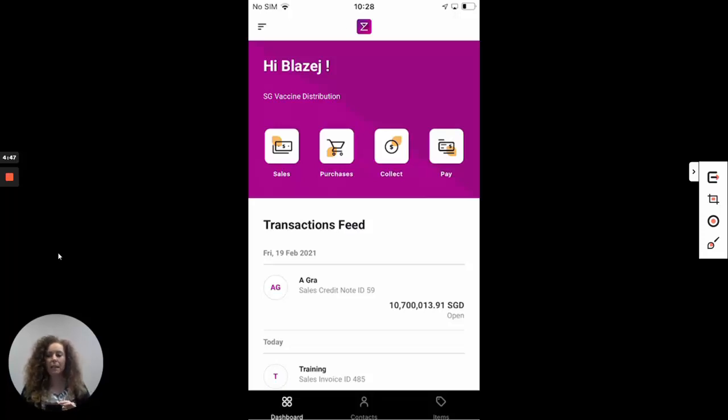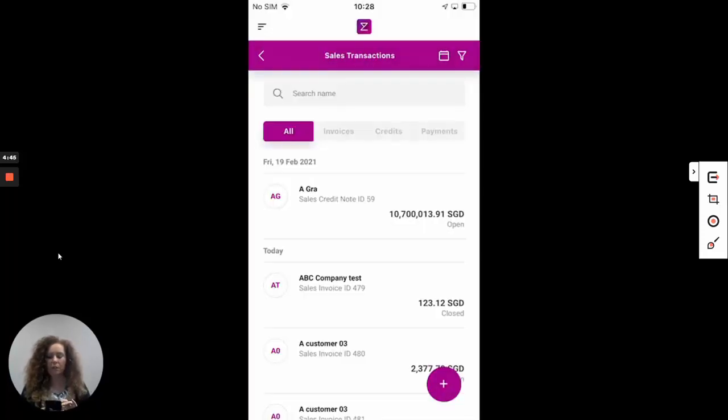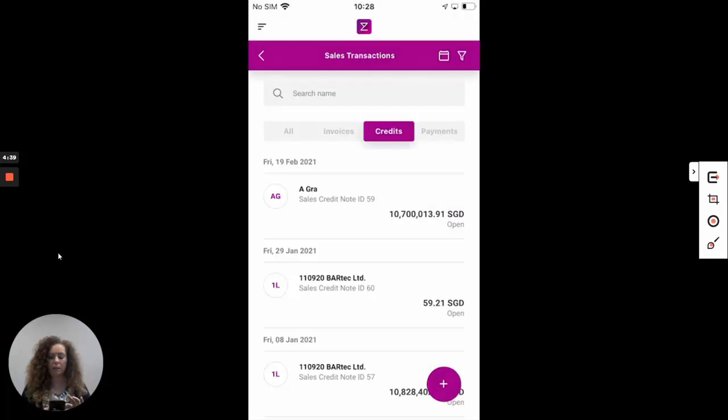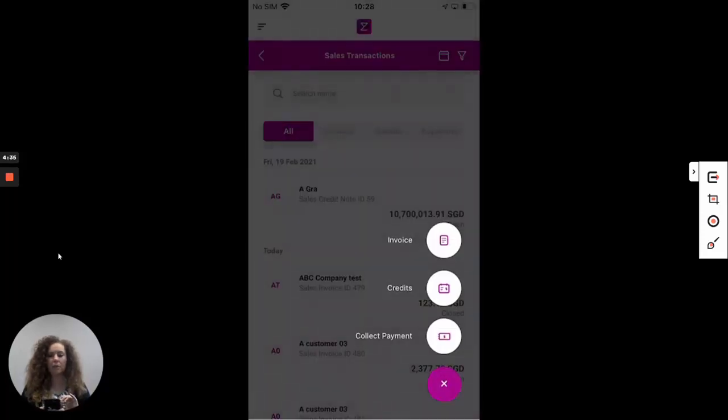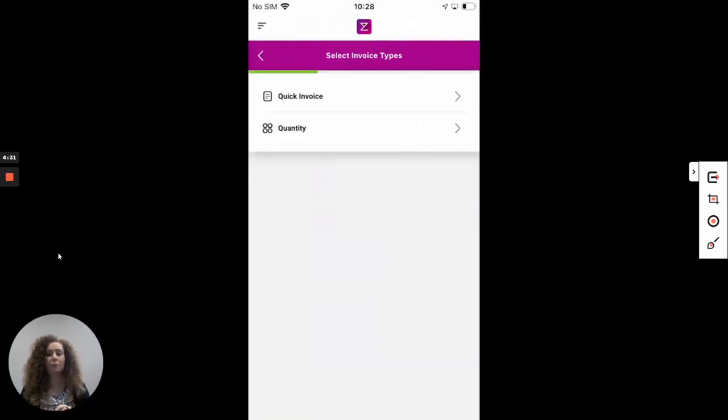So if we tap into sales here on the dashboard, you can see that we can access all of our transactions from the list here, or tap into the invoices, or credit notes, or payments from here. Down the bottom right, we can tap on the plus sign to add an invoice, credit or collect payment. So let's tap on invoice.